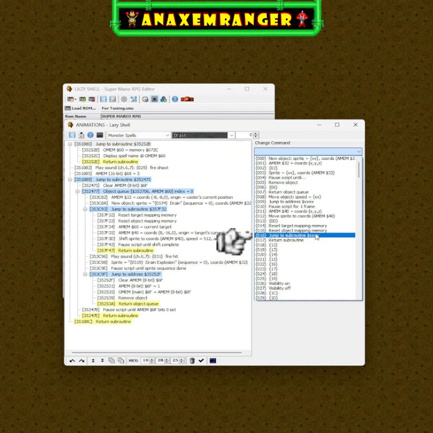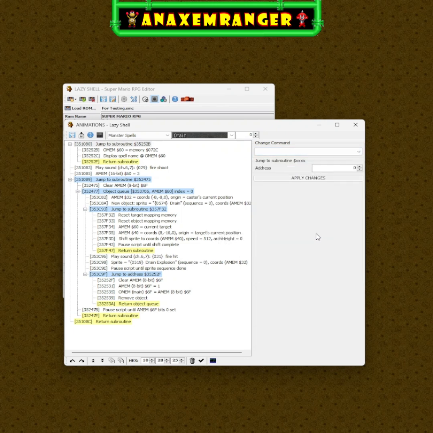Jump to subroutine X. Like I said before, to save time and memory space, for groups of commands that are used multiple times, it makes more sense to write it out once and then just tell the code to go look at that batch that has already been written.